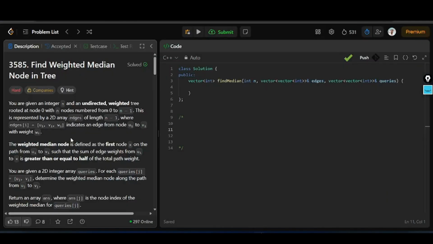Alright, find weighted median node in a tree. We are given an undirected weighted tree rooted at node 0. The number of nodes are 0 to n minus 1, and to represent that tree, we are given edges, and each edge has a weight wi.